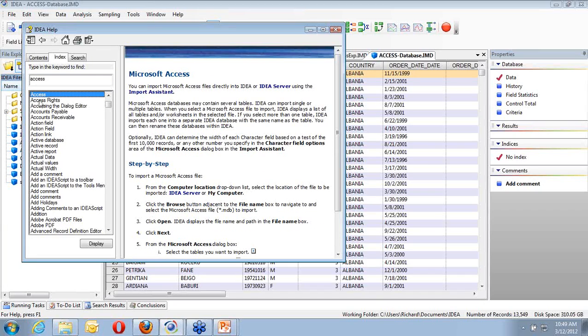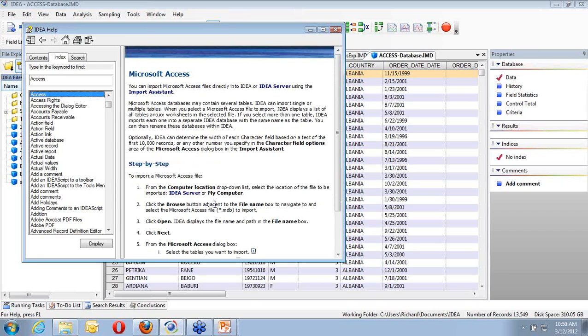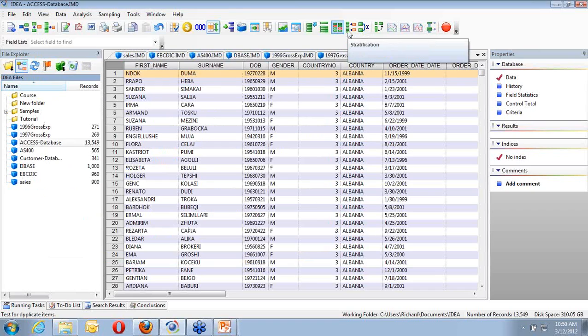There's Access database. That's not the same as Access rights. No, that's Access databases, and I can pick it up from there. Failing that, you'll be getting the contact details for both Jim and myself at the end of this, and you can always contact us with queries. Okay, so let's press on.